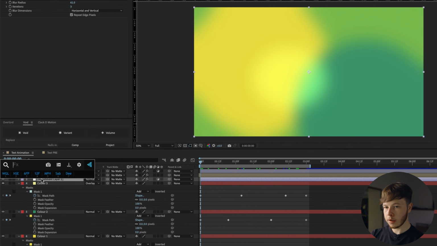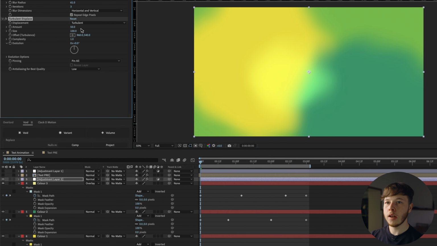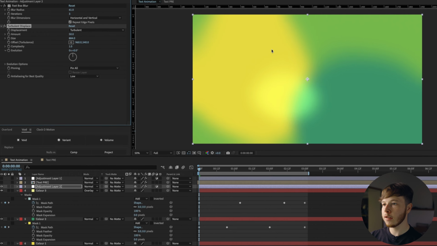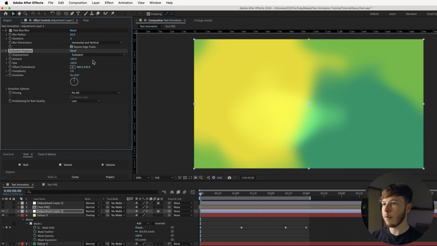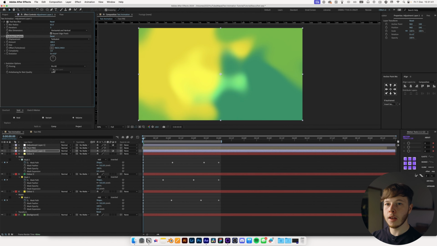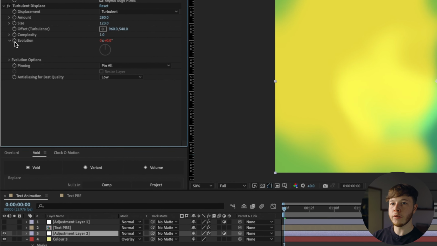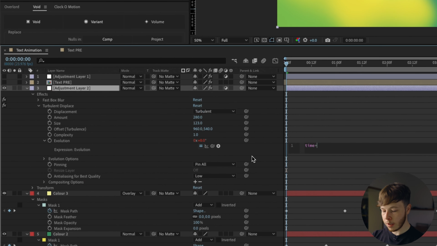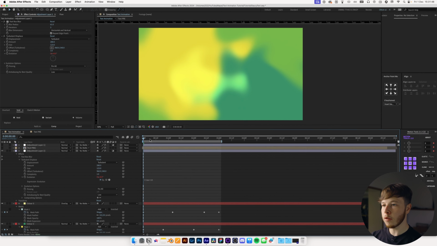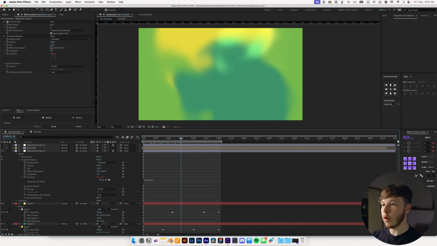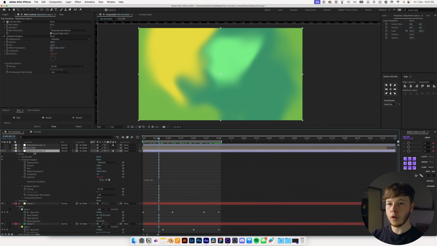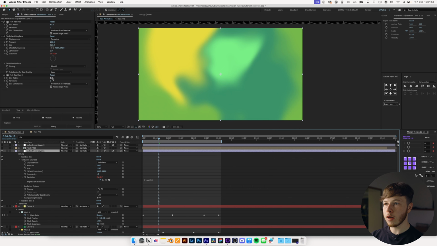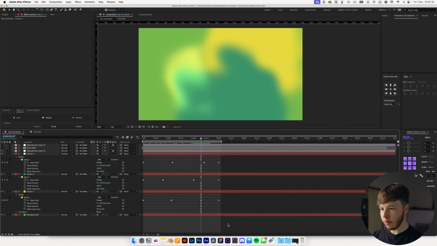And we will add a turbulent displace to this layer also, and increase the size a little bit, maybe like 150. And then we can play around with the amount until we get something that looks pretty cool without it breaking. And then we can always alt click the evolution and just do time times something like 10, and that'll just mean it'll animate a little bit as we go along, creating some pretty wicked colors in there. And maybe even add another Softbox below to it just to smooth it out a little bit more. That'll be pretty much it for that.